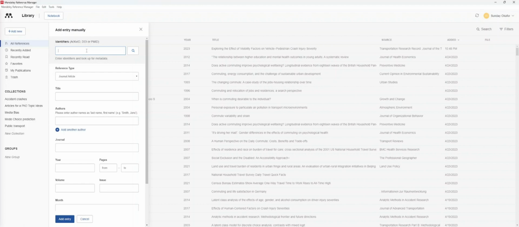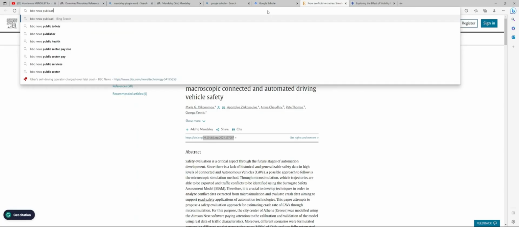Add entry. Now, you might have other sources of references that don't have a DOI. So in that case, you can just enter the information here. For instance, if it is a web page, let's say we have a BBC News publication. So maybe there's a publication on BBC News that you want to use as a source of your work, right? So let's say this is a web page, so there's no DOI for it.